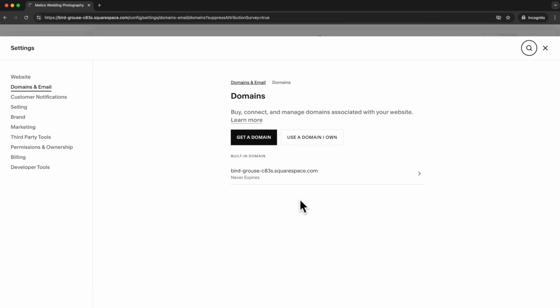Now, if you already have a domain, all you need to do is connect it to your Squarespace website, and you can just click on use a domain I own and then follow the instructions. However, if you don't have a domain, you can just purchase it directly here on Squarespace. So you can just go and click on get a domain.